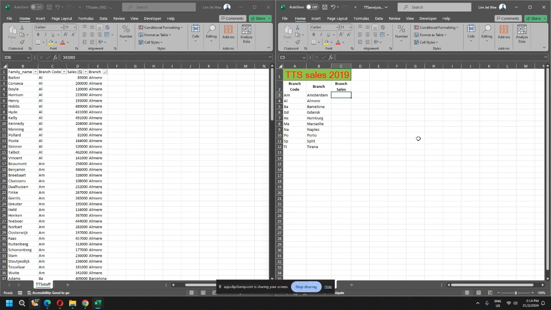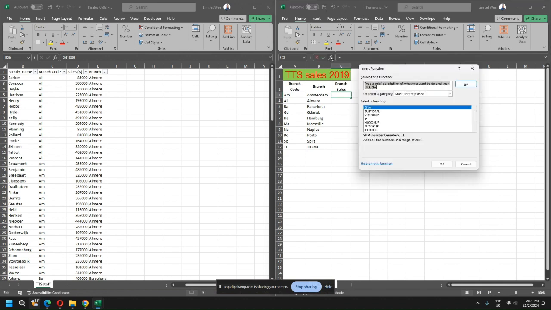So to do a function, of course, we can just use the insert function. And what is the function that we want? Obviously I want to total. So to total something, I can use the SUM function, which adds all the numbers in a particular range.